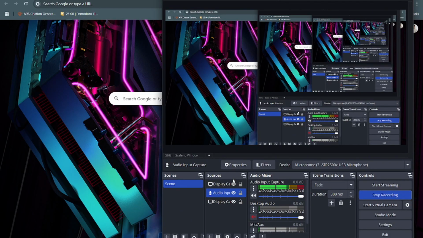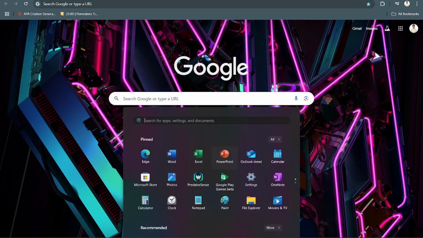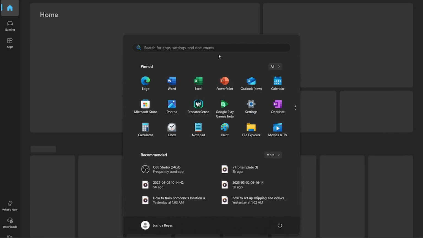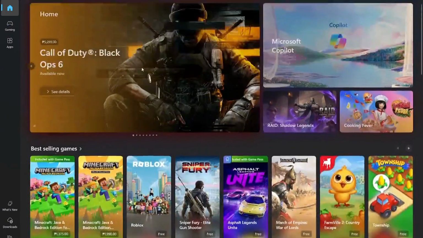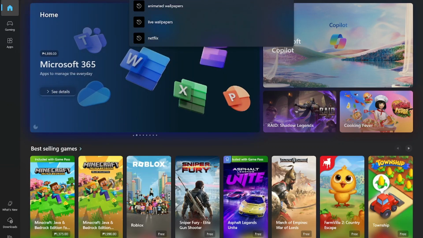So for today's video, we're going to show you how to set up animated wallpapers or live wallpapers. For this to work, you're going to want to go to your Microsoft Store. So you can search that either here on the search bar or usually it's pinned already on your computer or your desktop.